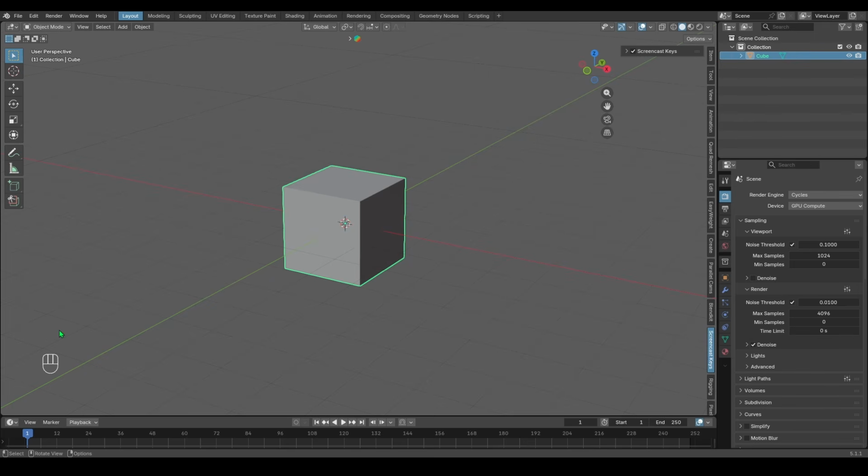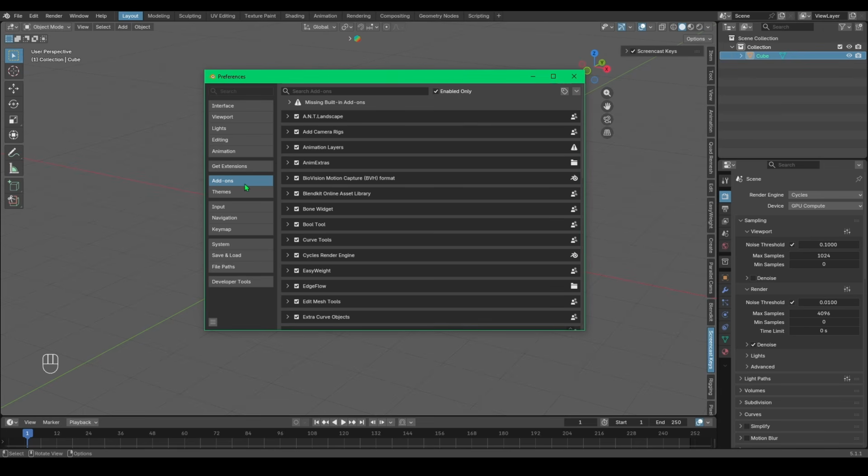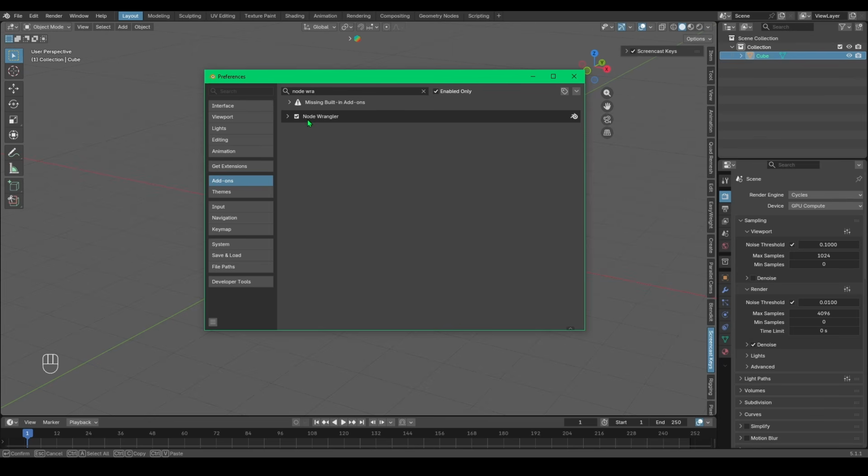Another thing that is very important to do is always make sure that your Node Wrangler add-on is enabled, because we're going to be working a lot in the shader editor. This is where we'll be doing most of our work. So make sure to have the Node Wrangler add-on enabled. To do that, click on Edit here, go down to Preferences, and then under the add-on subsection here, type in Node Wrangler like this, and then just make sure that the box is enabled.